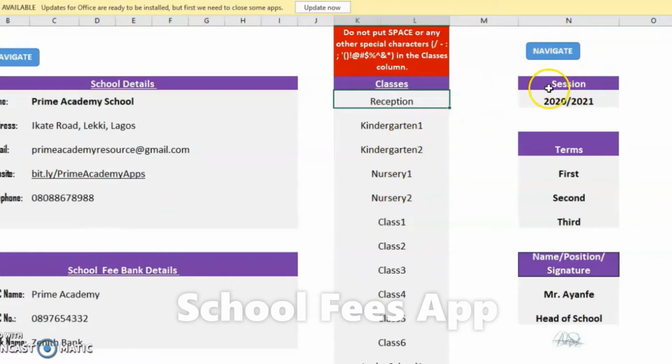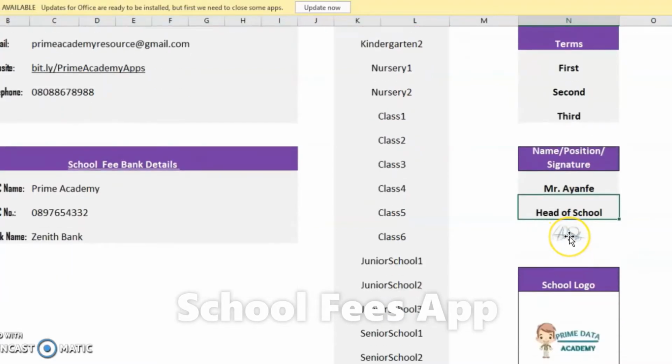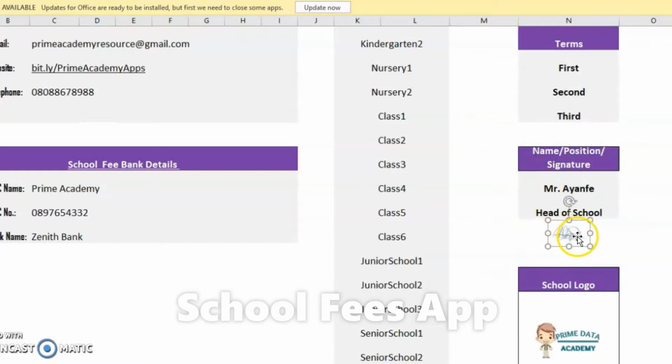Now to the left here, don't forget the navigate button is always here if you want to go to another page. You put in the session you are working on, the terms, and the name, probably the name of the accountant or the head of school, put the name and the title here. Then the signature. You can right click on the signature, right click again, and go to change picture. The signature is attached as a picture. You go to file to choose the signature you've already stored on your system. Otherwise, if you don't want to use a signature, you can just click and delete that.